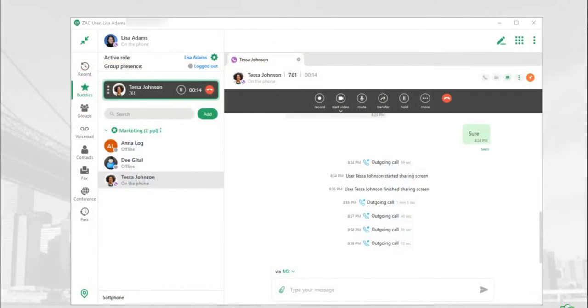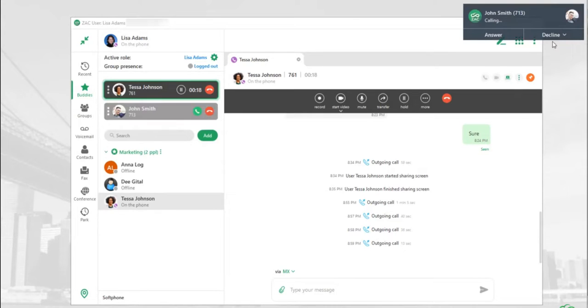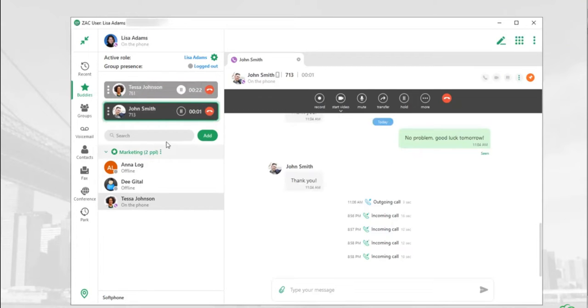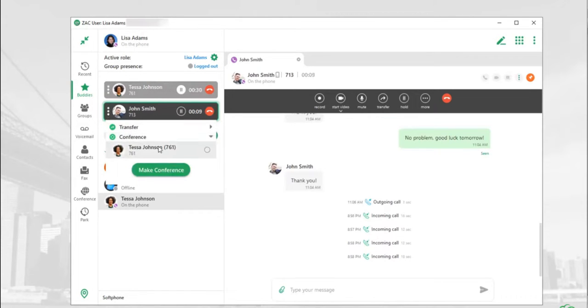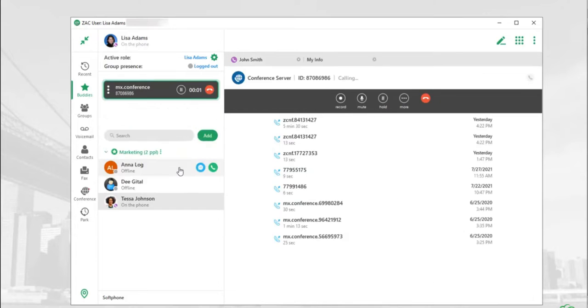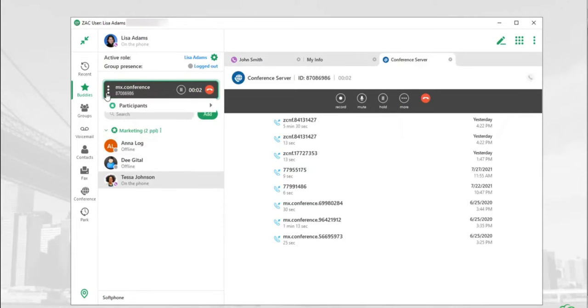I can have more than one call at the same time. I'm still on a call with Tessa, but John is calling me too. I can click here to answer him, and ZAC will automatically put Tessa's call on hold. I can toggle between the two calls. If I click here, I can transfer John to Tessa, or I can create a conference with myself, Tessa, and John. I can check the list of participants of the conference call and even mute or disconnect them this way.